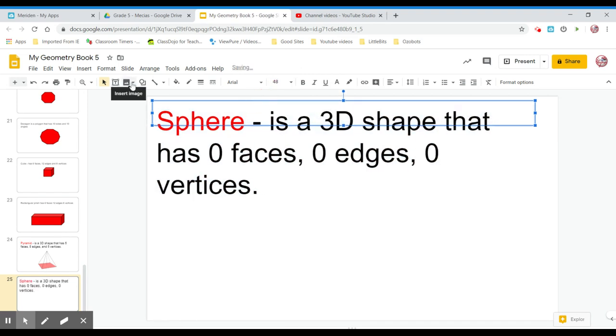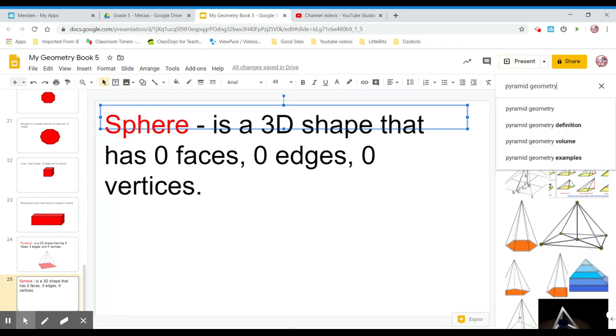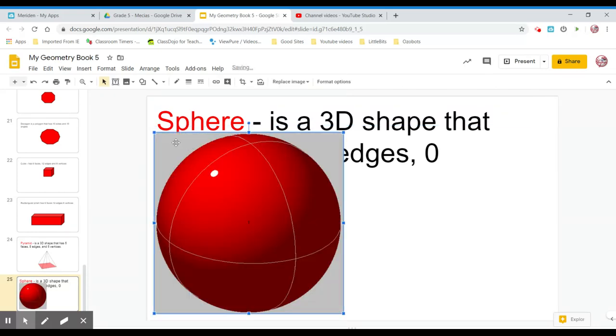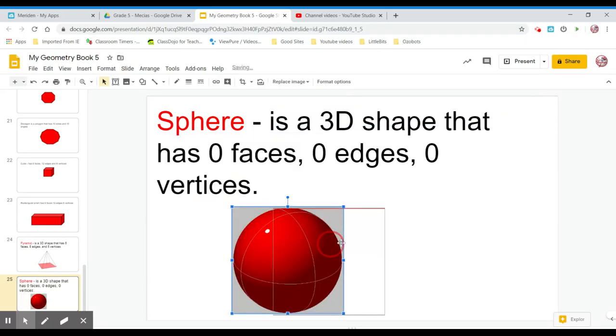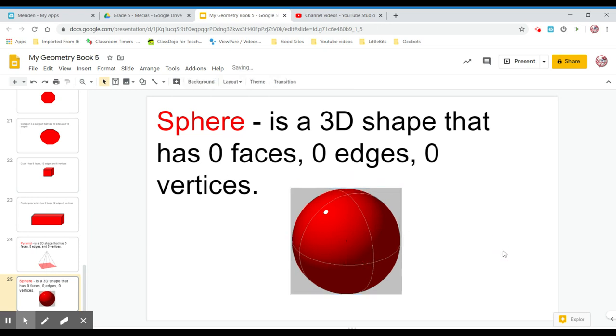And here you're going to go into your insert image button, search, and we're going to just type sphere. Any one of these balls, these spheres would work. You can click on it, insert it. And there you have it, sphere.